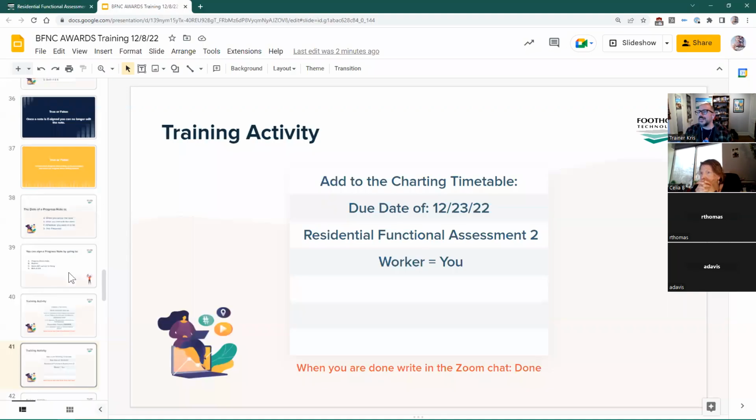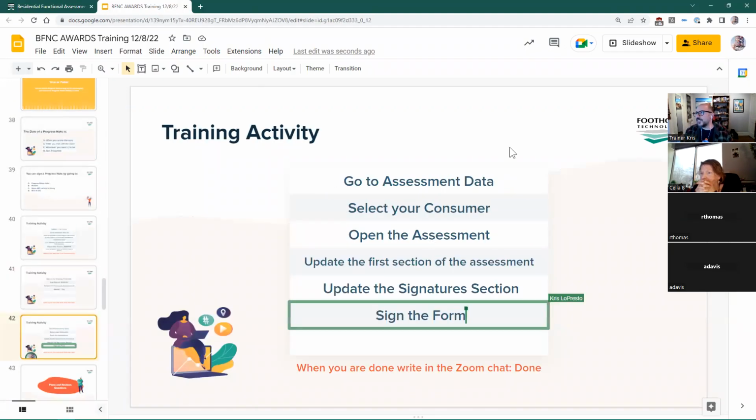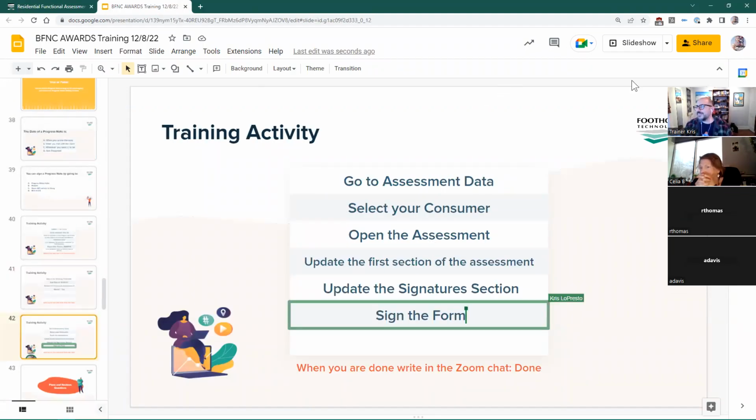Okay. Your task is to go to the assessment data, select your consumer, open the assessment, update the first section of that assessment. You're also going to update the signature section, put in your name, and then you're going to sign the form. When you're done, you're going to write done in the Zoom chat.